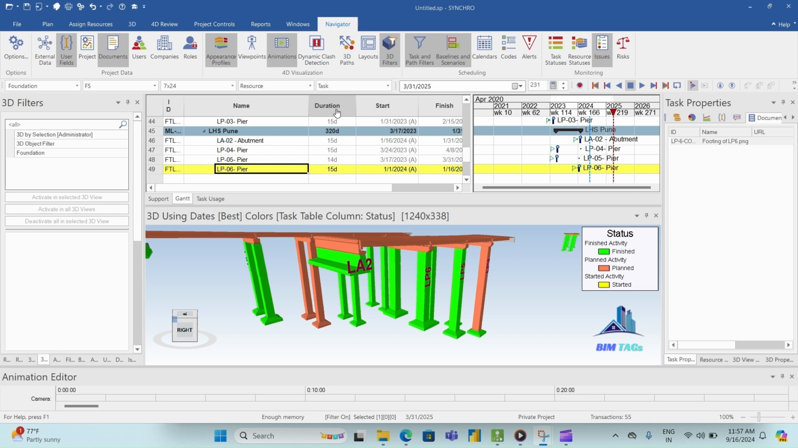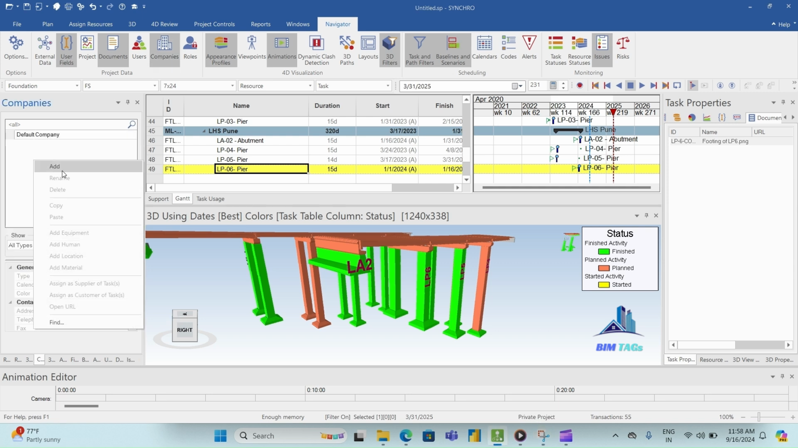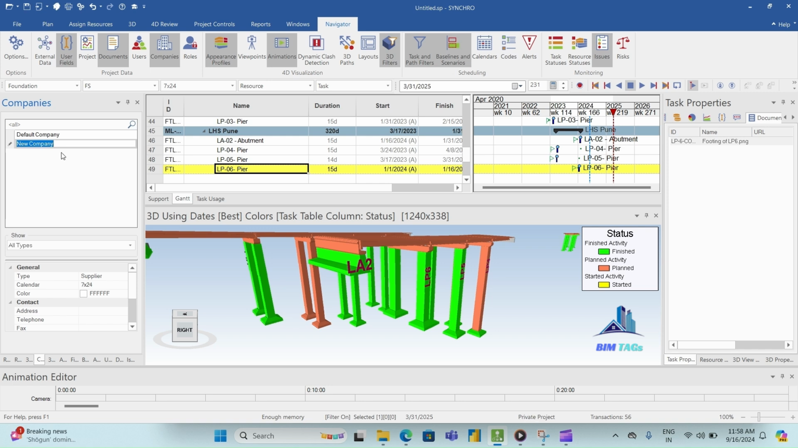For creating companies, go to Navigator and Companies, right click, add, give a name, select the company, and you can put the company address, telephone number, fax, email ID, etc.